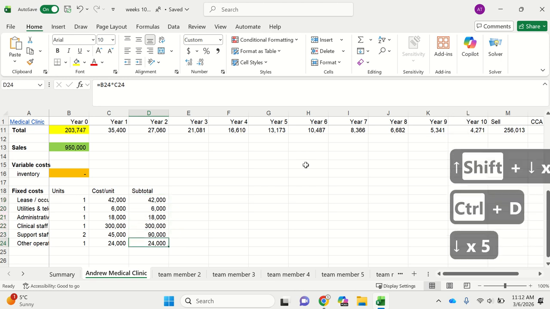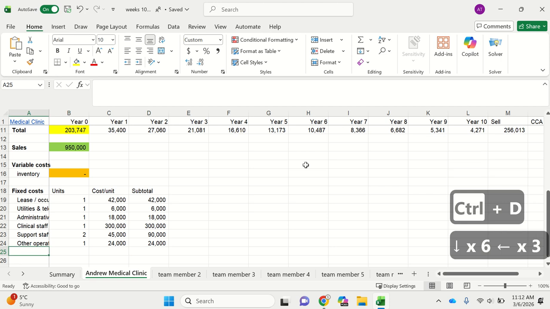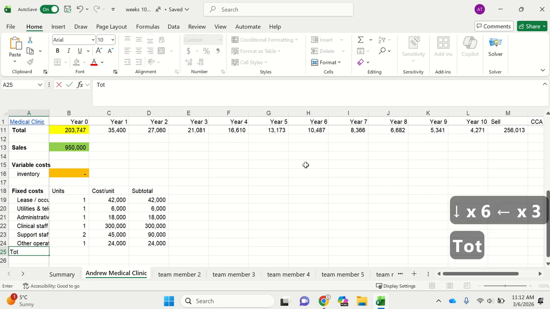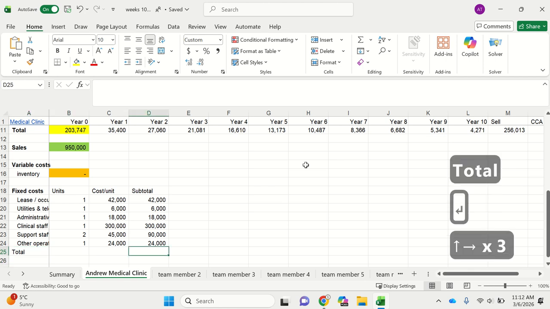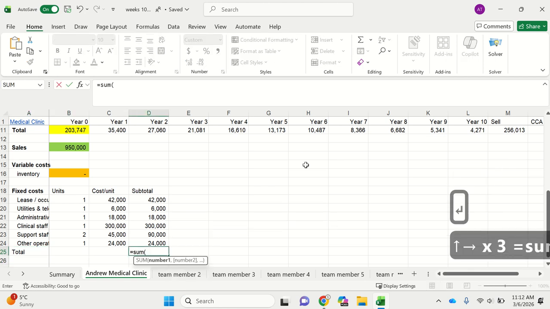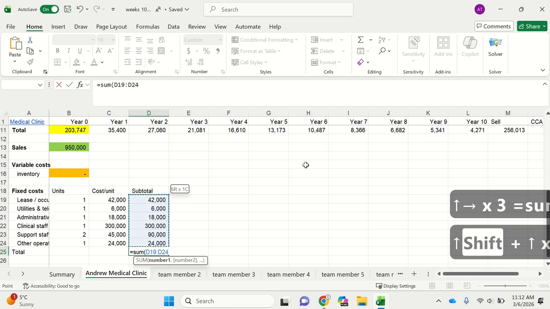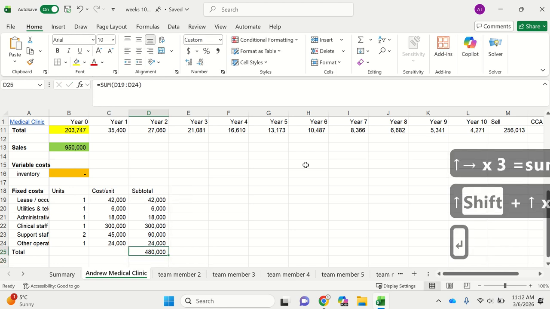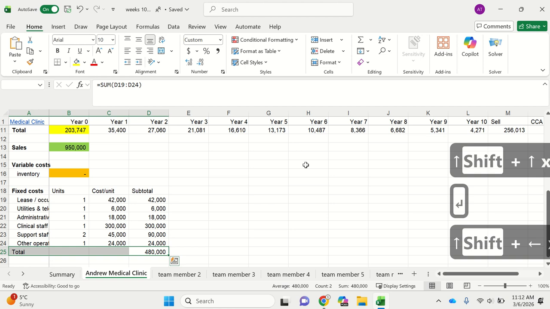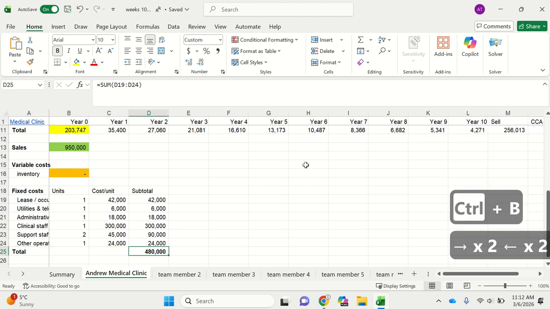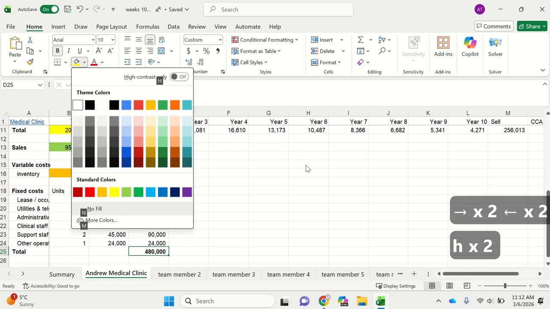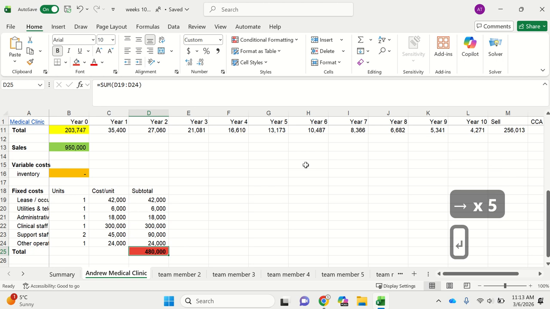There, they're all formulas. And then I'm going to make a total line. And this equals the sum of all these numbers, enter. And I'm going to make this line bold, Control B. And I'm going to highlight this red, Alt HH. And I'm going to use this red. And there is my fixed costs.